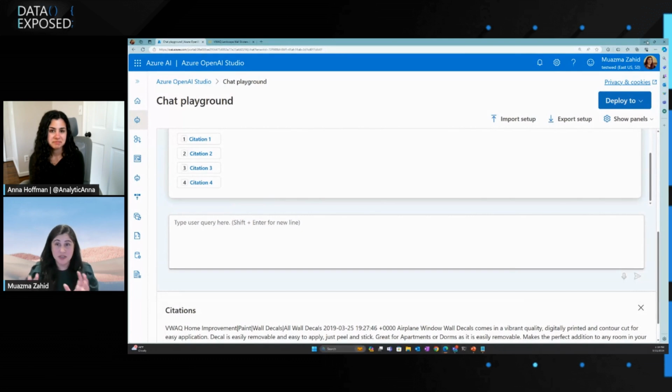I want to mention that this playground is just for you to dev and test. Once you're happy with this, you can make it available for your end users, your business users, so they can really make the most use of this data. What you have to do is basically go in here and deploy it. You have two options. You can create a new web app, or you can even put it as part of your Copilot Studio. So you can create your own Copilot with this data set that you just indexed.